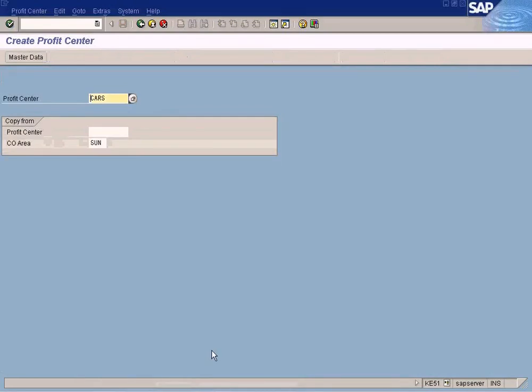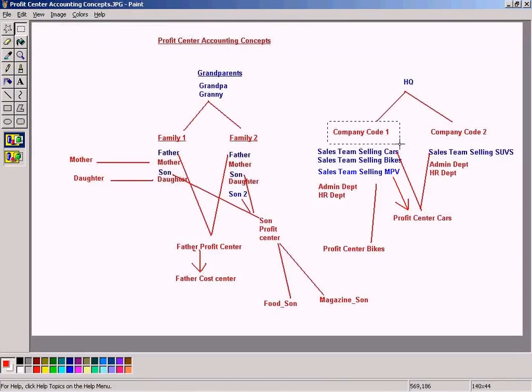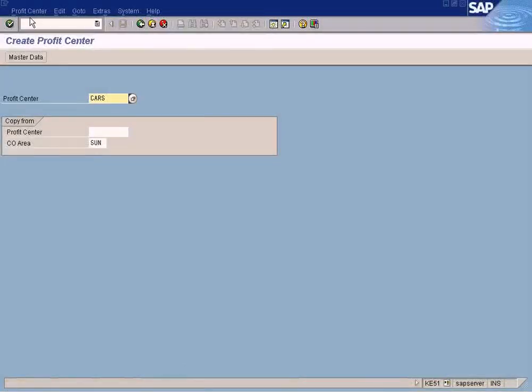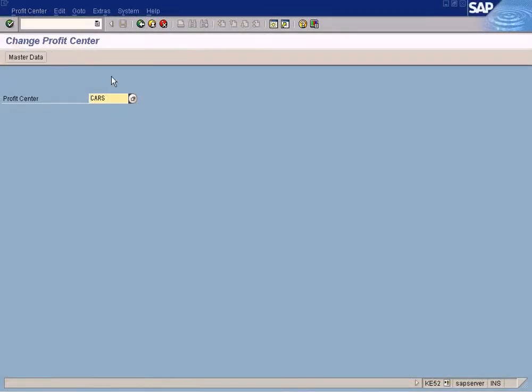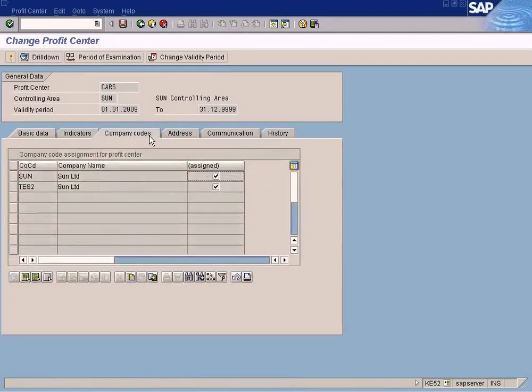So let us continue. We have created a profit center for company 1, which is this. We have just assigned company 2 to controlling area Sun. Let us come back here and change, press enter, go to company codes. See, the system automatically assigns the profit center cars to these 2 company codes.